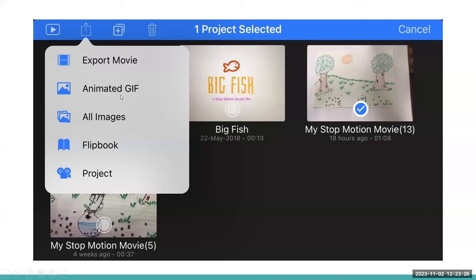Second is animated GIF format. You can download this video in a GIF format. And this is the image you can download. You can simply download this in image format.